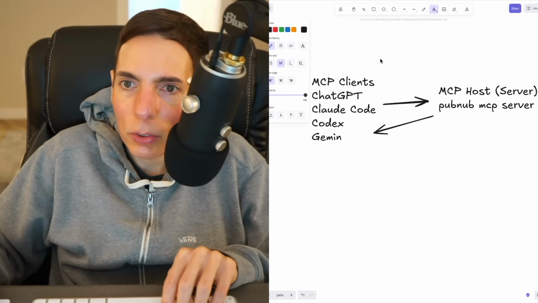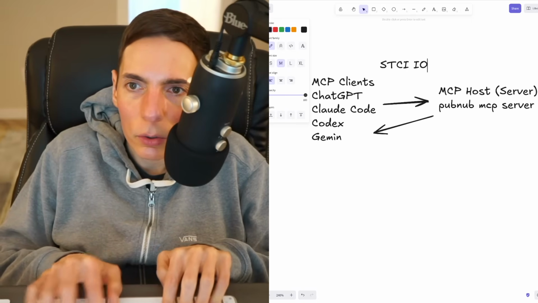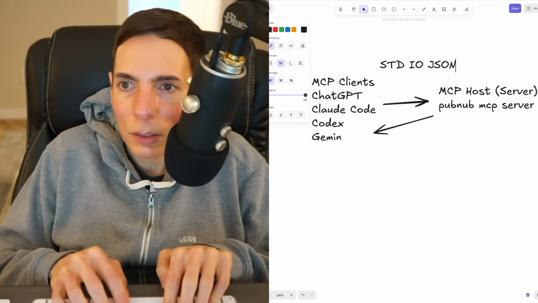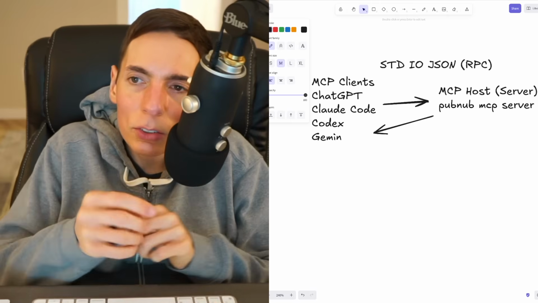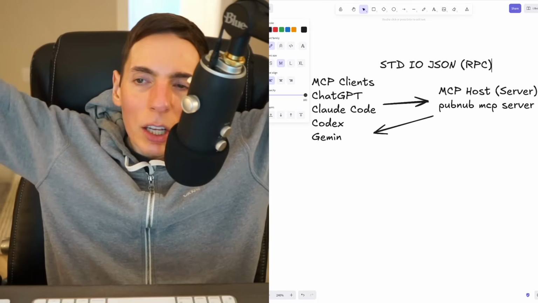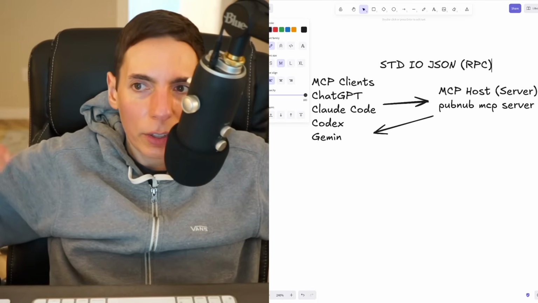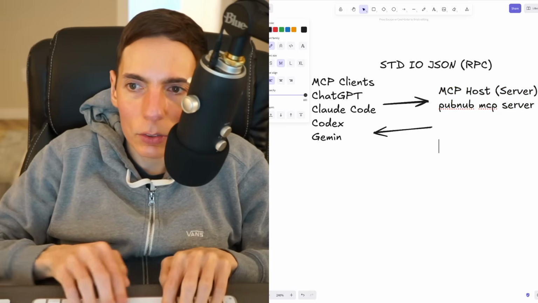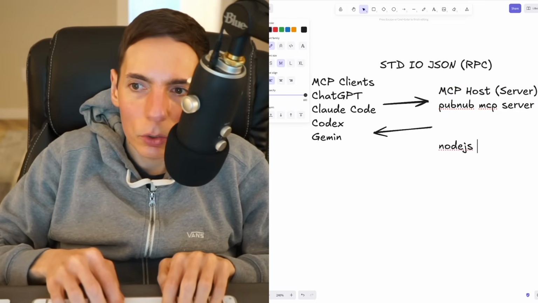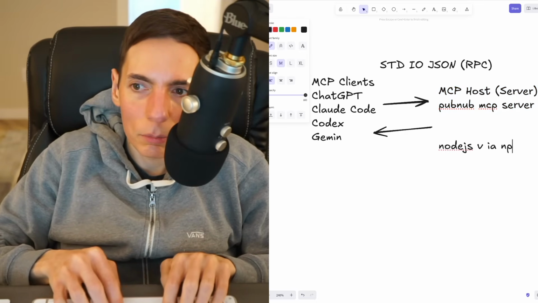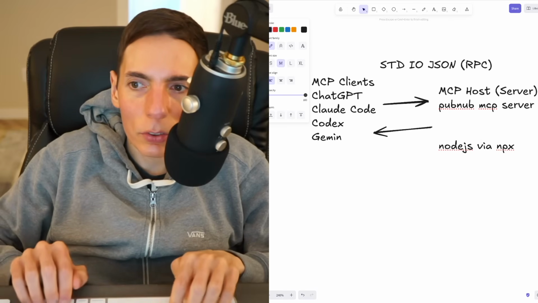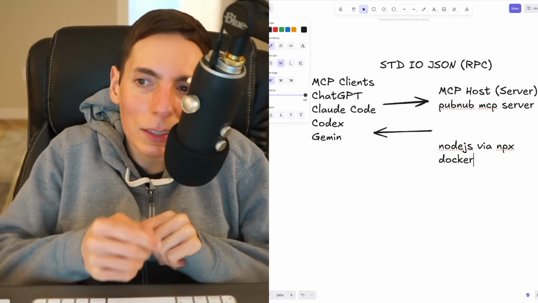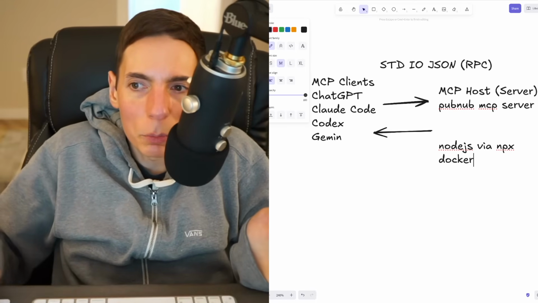So we go here and we say stdio JSON, and it's basically RPC, which means that there's no headers. It's just raw JSON in, raw JSON out in between them. And commonly this is Node.js via npx. There you go. And so that's the common interface. But you can also have Docker, and you can have anything else that's an executable, any kind of binary on the machine.